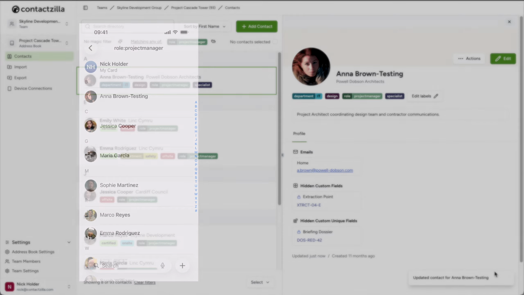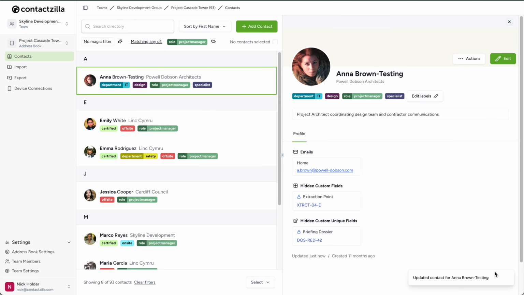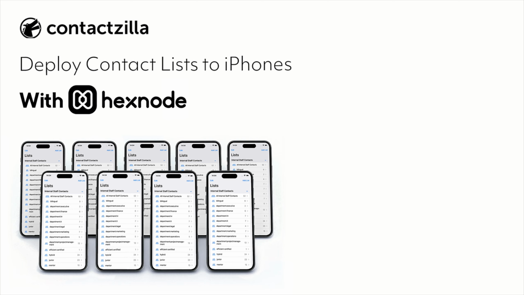And that's it. Hexnode handles deploying the configuration to the right devices, and Contactzilla keeps the contacts in sync across those phones.